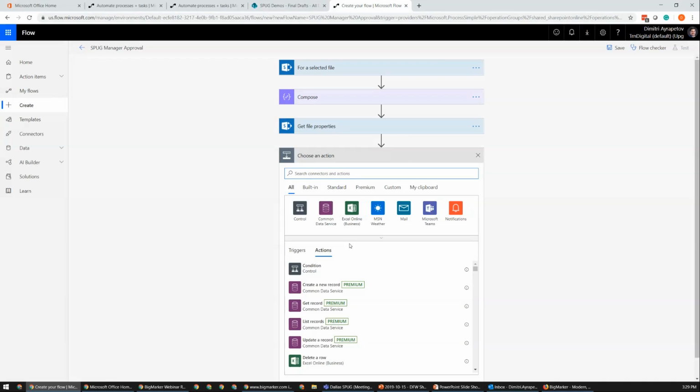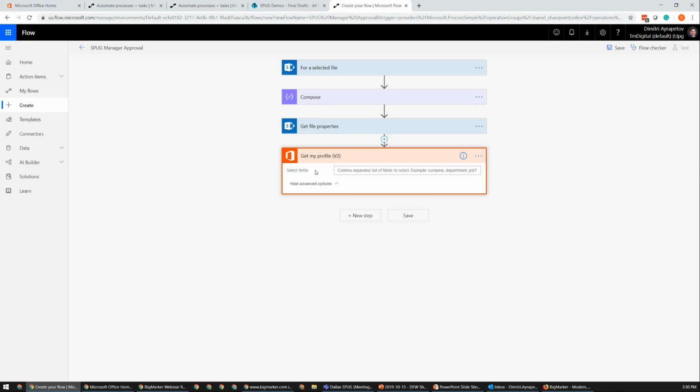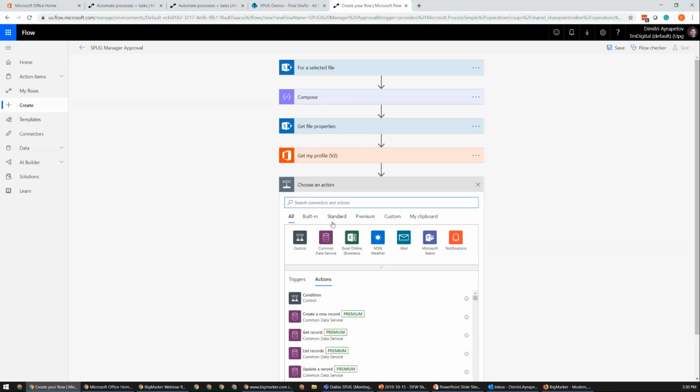And the next thing we want to do is get the profile information. Because if we're going to be routing this to the manager of the person that decides to start the workflow, the first thing we need to know is who this person is, and by extension, who their manager is. So we'll pick Get My Profile. And within Get My Profile, it'll pull the information of who's running the workflow. And then we'll add one more step. It says Get My Manager.